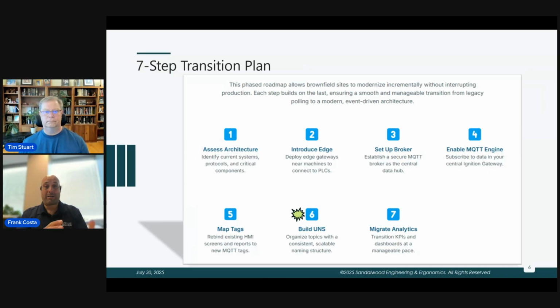And this is where step 5 and step 6 sort of go together. Step 6 is just very important. Build that UNS. That is, plan out and organize your topics with a consistent, scalable naming structure. Some places use snake case. I want to get into a little bit more UNS on the next slide. But the idea is start taking the data from the floor, map it onto a unified namespace, and then you start publishing the data. And then the 7th one is you migrate your analytics.